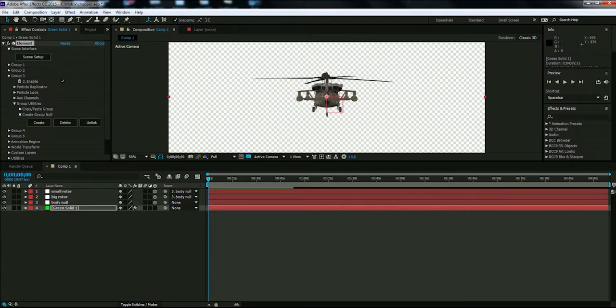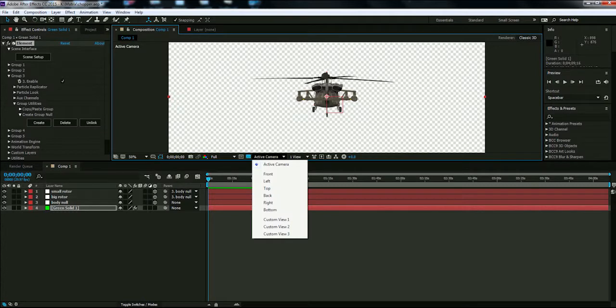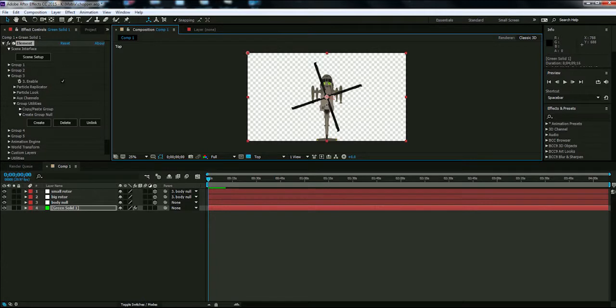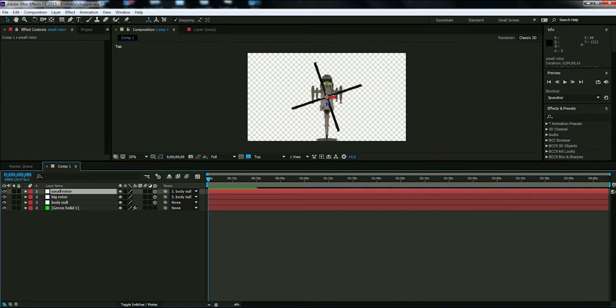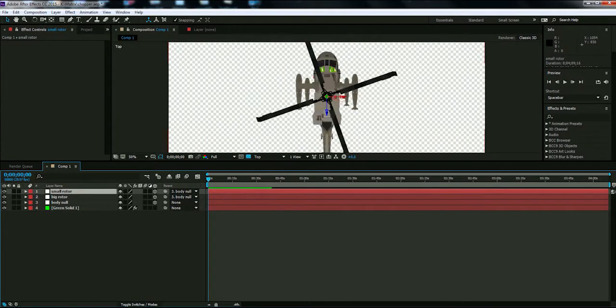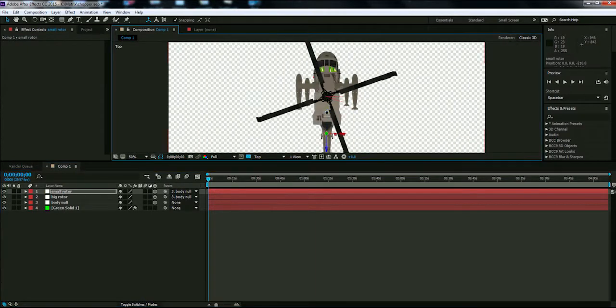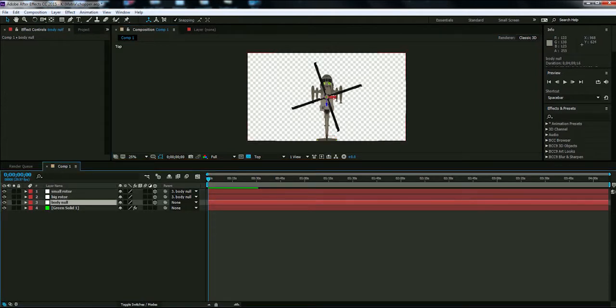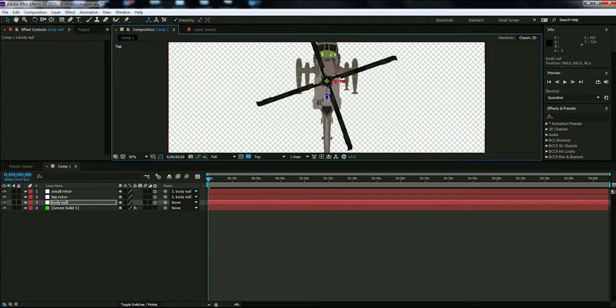So what I do is I go to Active Camera, click on there and go top. Right, so now we're looking at the top of the helicopter. Now we click on small rotor. And there it is, hidden somewhere in there. Now we drag that back like that. Drag it back like this. And for some reason our helicopter is not quite right there. We want to go to body null and just move the body forward a bit so we can get a bit more room. Then go back onto small rotor.